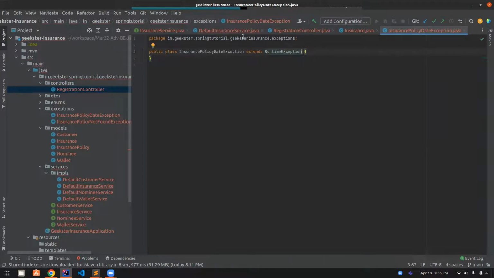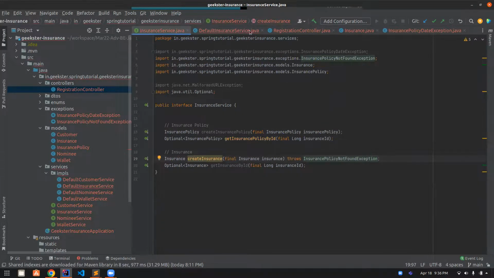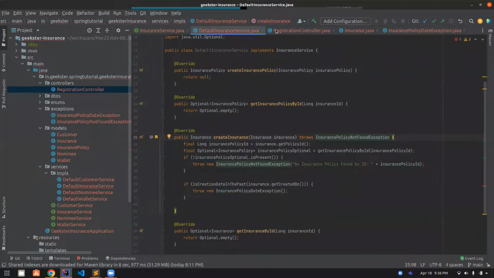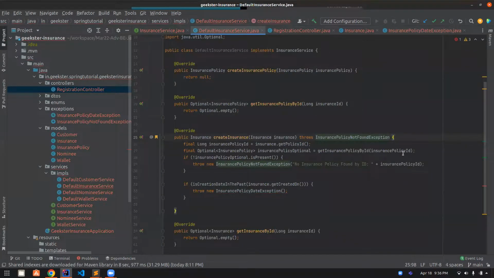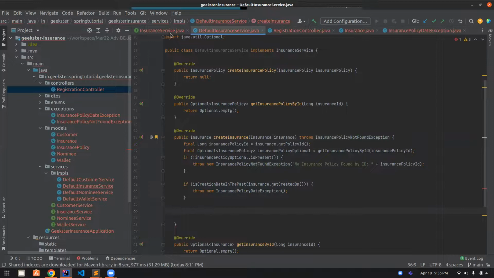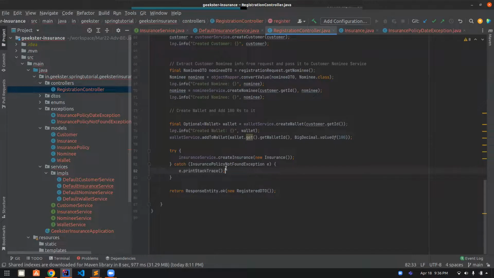If I make this a runtime exception, what is the advantage? The advantage is my method doesn't complain anymore. My method signature still remains the same, which means my interface method also remains the same, which means this guy, where is this guy? Registration controller. He also doesn't complain. Like if you just get rid of this, see, he doesn't complain either. So if you once again add one more runtime exception here, somewhere after 3 years, nothing will change. Not this, not this, nothing will change. You understood the advantage of using runtime exception, Abhishek?